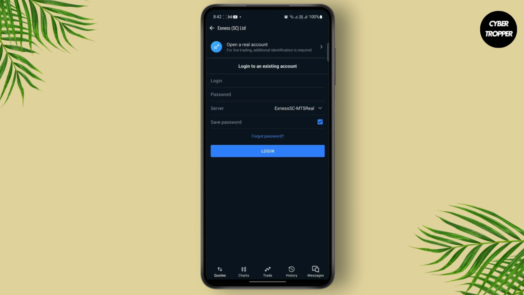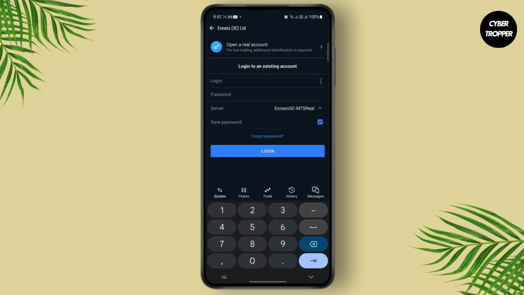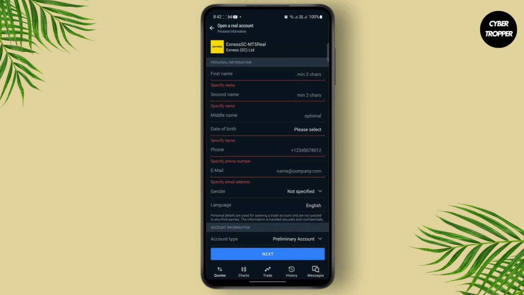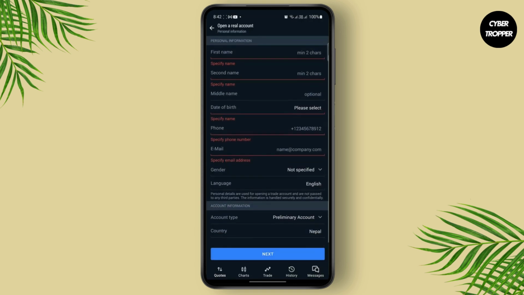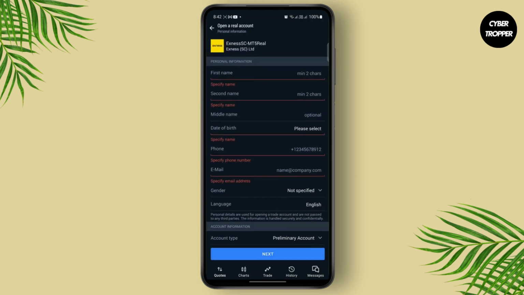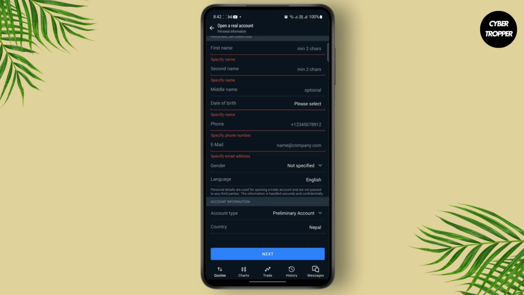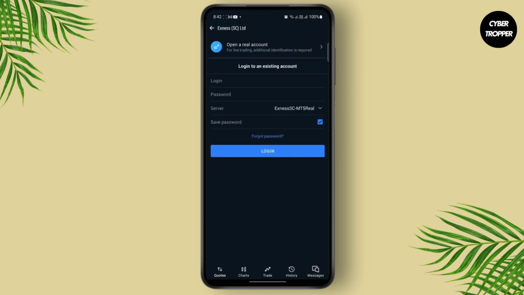Now, if you already have an account, you can directly create a login info. But if you don't have an account, you can tap on open a real account. So from here, just tap on next and enter all of these details: your first name, second name, your middle name. It is optional. You can select your date of birth, your phone number, and your email. So once you do all of this, tap on next and your new account will be created, and use those login info right here to log into your account, and your broker will be added to your account.